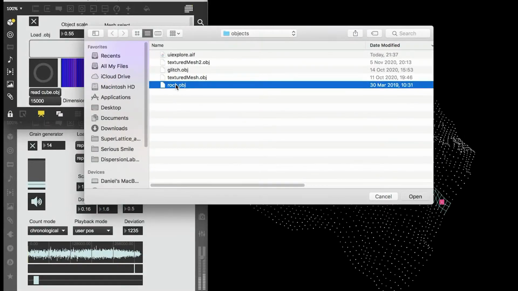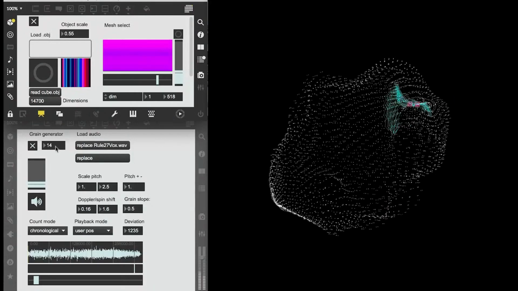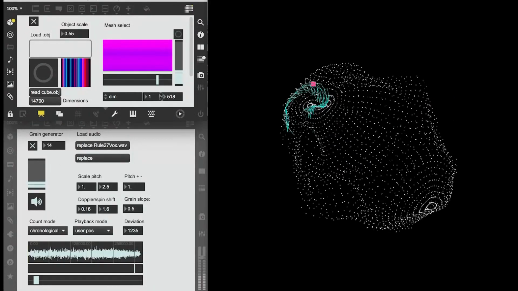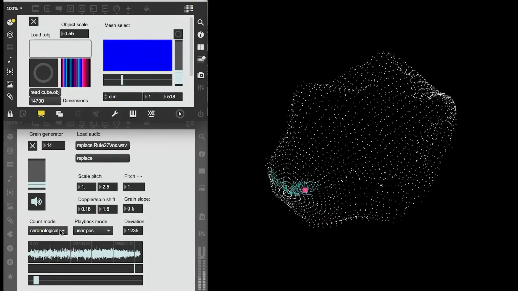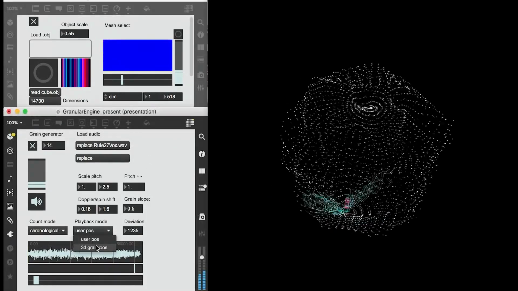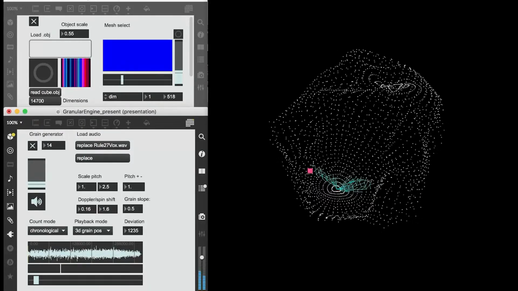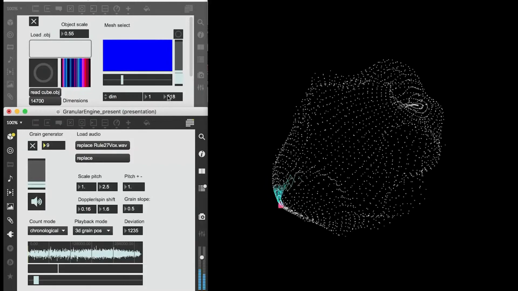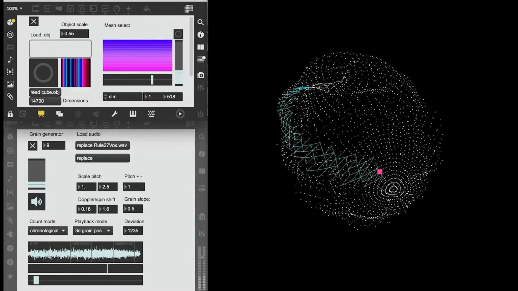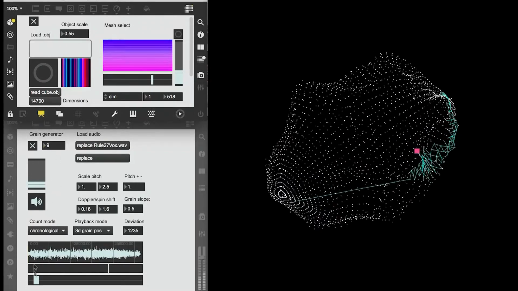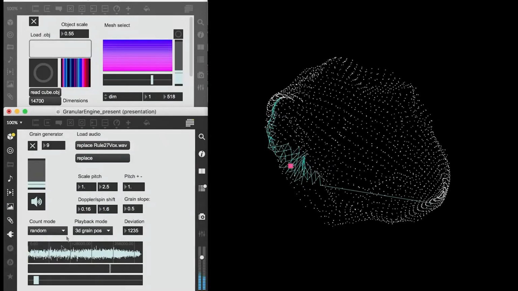And let's try a different shape. The 3D grain position is more interesting here. And we can see how many points are selected. It's 518. And now random.